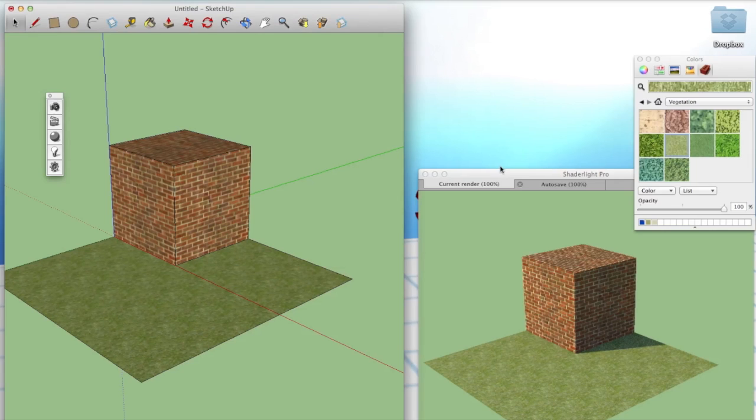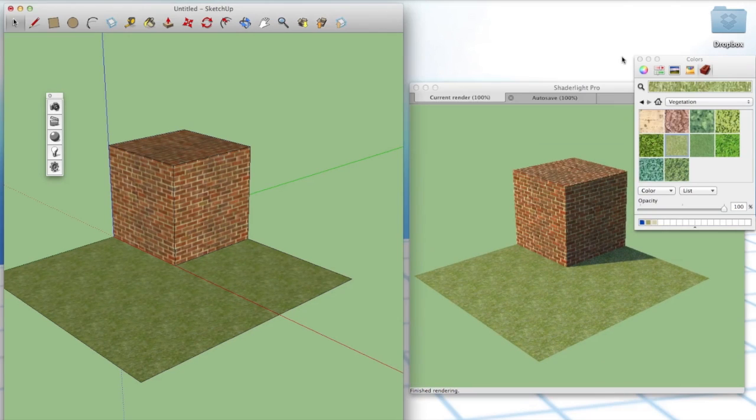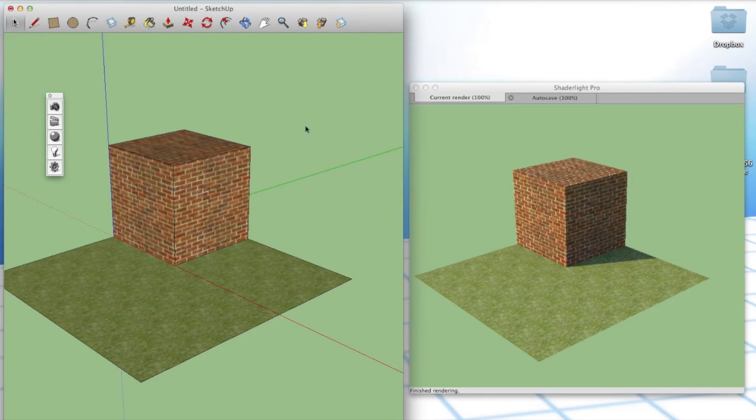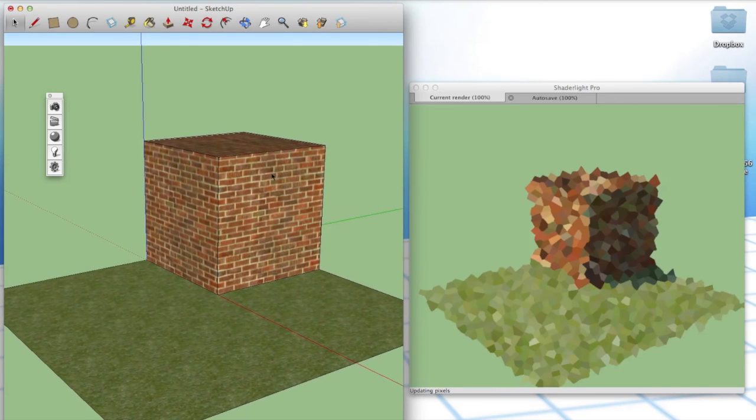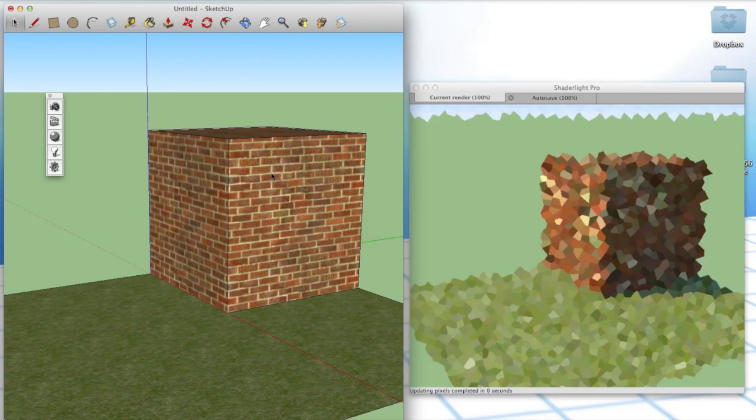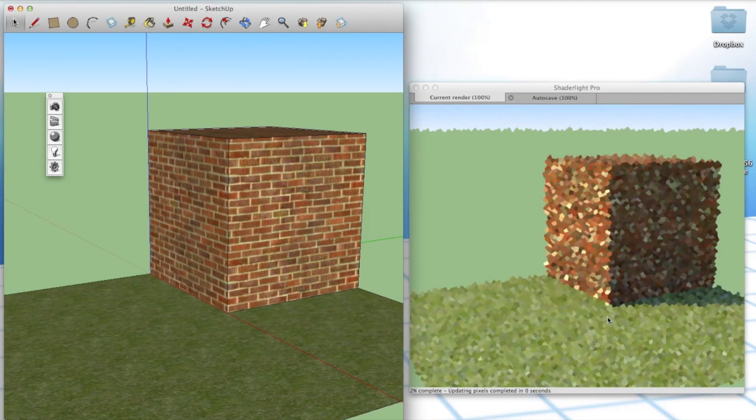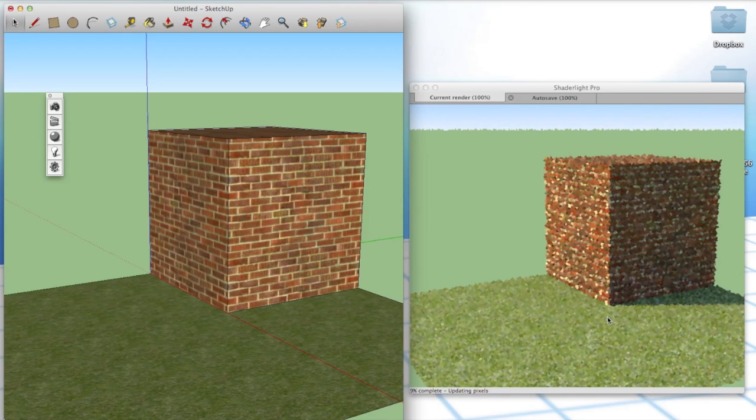Close that out. And I'll close my Textures tab as well. So now I've got my SketchUp model on the left and my render on the right. I am going to move my camera inside of SketchUp. The instant I do, it immediately starts recalculating the render. So on the fly, it is actually updating a photorealistic render of my model as I move through it.